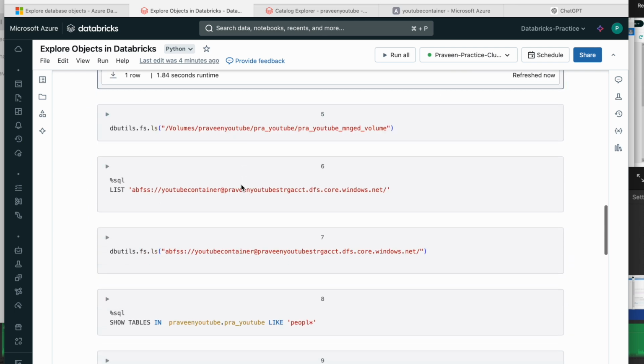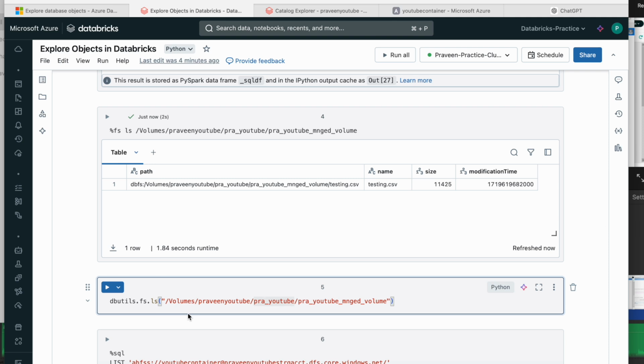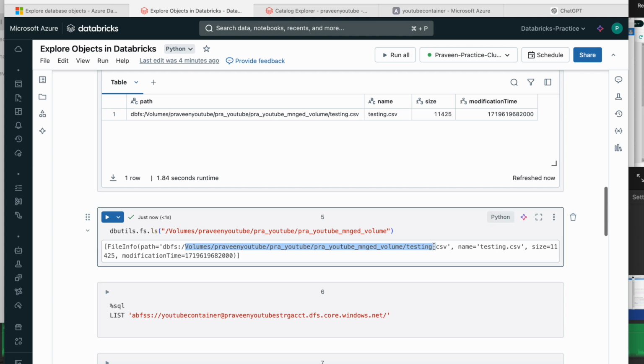And along with fs, we can also use dbutils to list any objects inside the volume. If you see, we got it. The testing.csv is the same result as above.